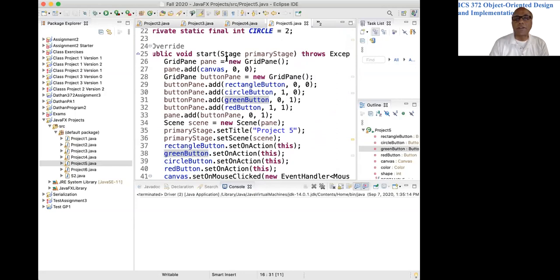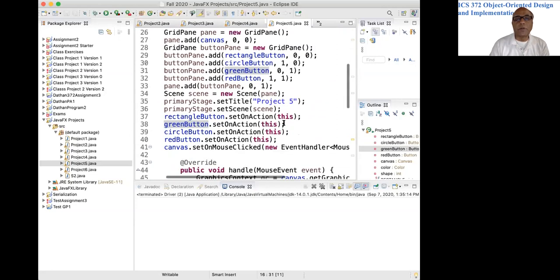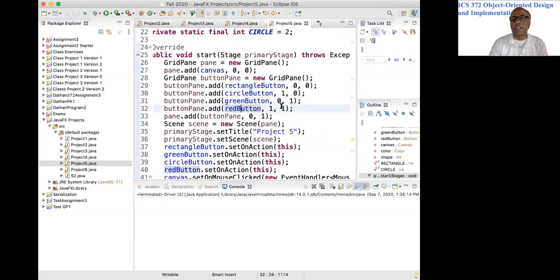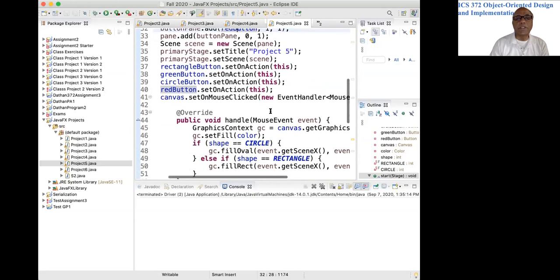pane right here. So we add the canvas at the top, and then the buttons below that, a rectangle button, a circle button in the first row, then green button and red button in the second row. So the third parameter is the row number, the second parameter is the column number. And we then catch actions on those clicks on those buttons.